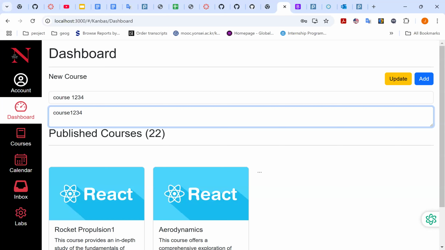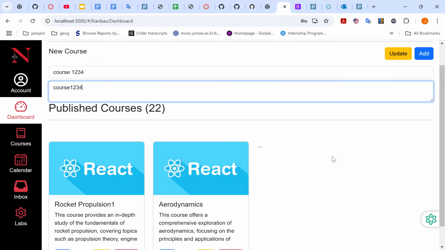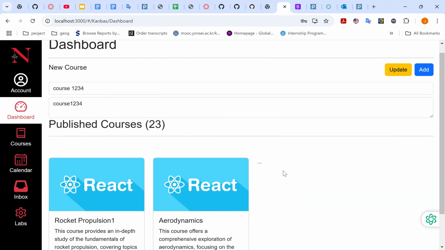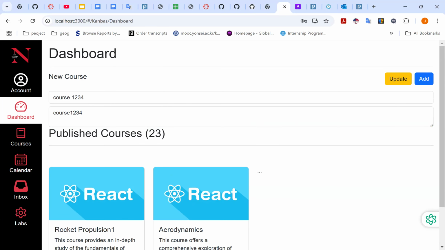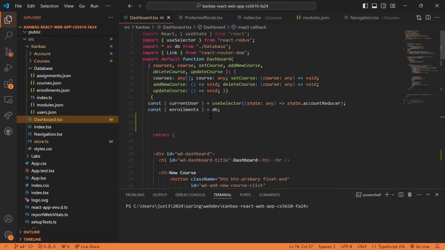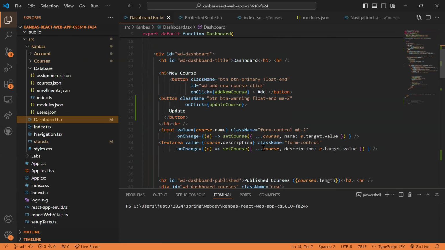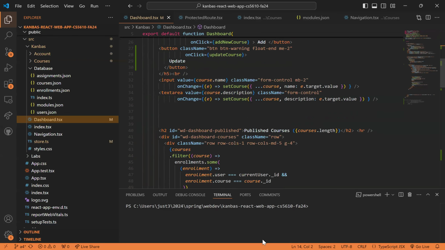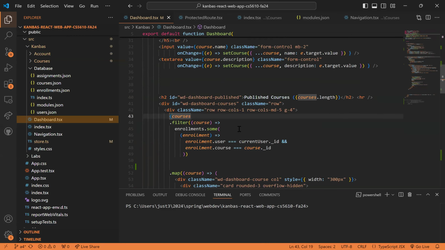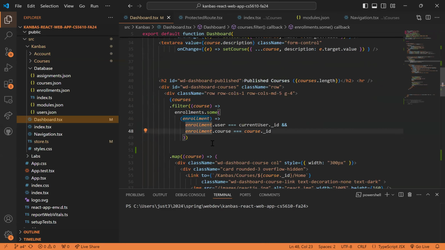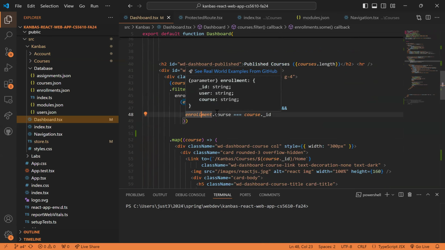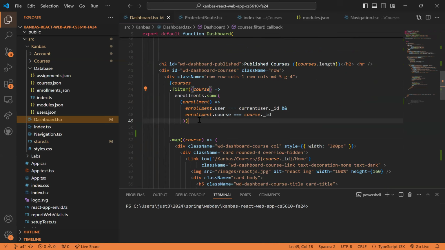I think I have some problem on this dashboard. The courses I add cannot show up. I think the problem is that this is kind of a bug in the assignment, in that you are filtering. See here the enrollments. So why don't you comment out line 44 to line 49? Just comment that out for a second.